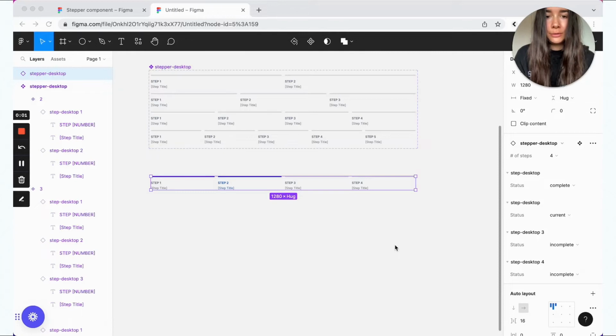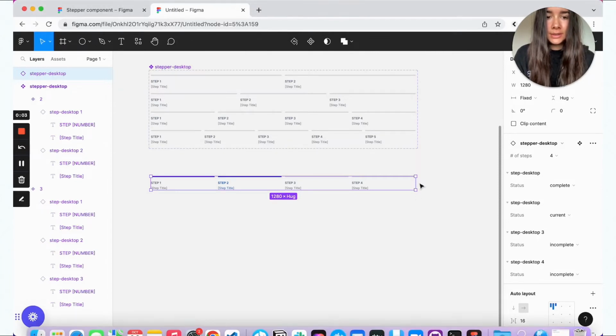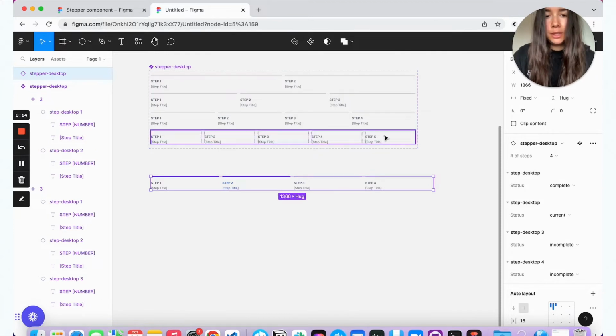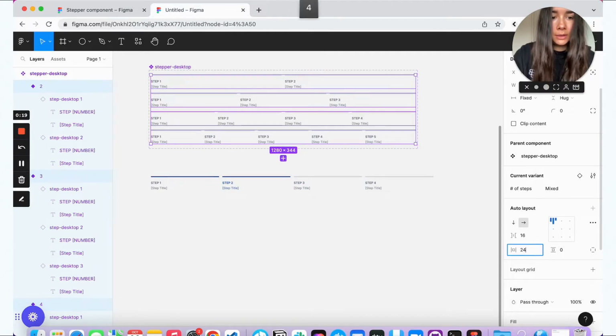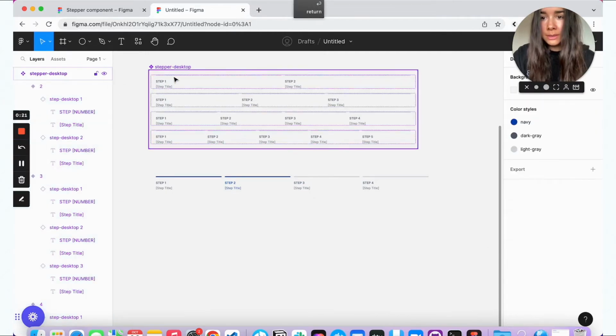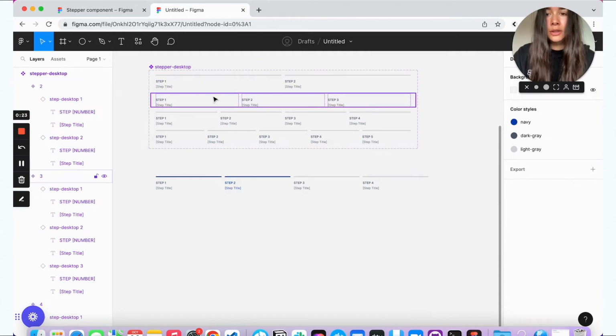So that's about it for the desktop version. As you can see, if you stretch out this component, make it bigger or smaller, the steps will just fill the available space. Maybe one improvement that we could make is give this some horizontal padding, just so that if somebody is working with a component, they know it always has to be 24 pixels from the edge of the screen. But that's just a small improvement.